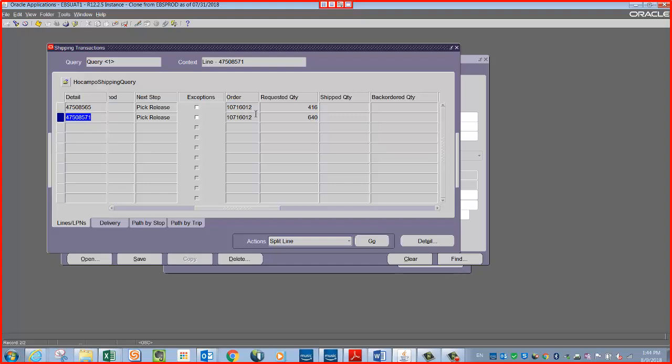Once your cursor is in this line, you go again to Actions, and you scroll to the top until you find Auto Create a Delivery. So you select Auto Create Deliveries, and you click Go.